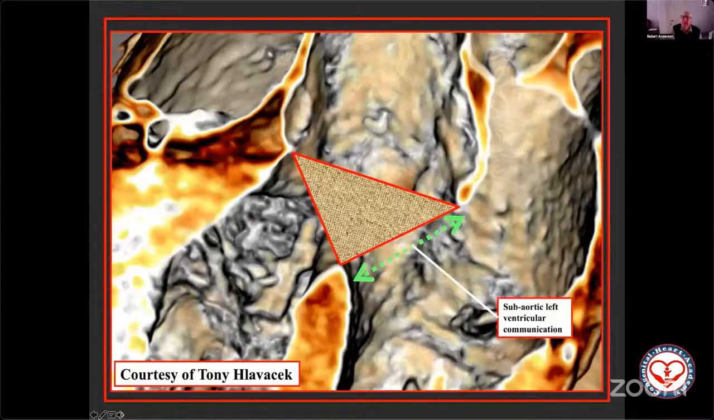So there you see a double-headed arrow that I've shown in green. This is the subaortic left ventricular communication. Hopefully it will become very obvious to you soon why I've shown this double-headed arrow in green. Then on the other side, we have a double-headed arrow that I've shown in red. You'll immediately appreciate that this is the subaortic right ventricular communication.